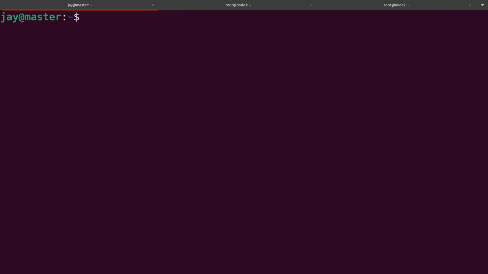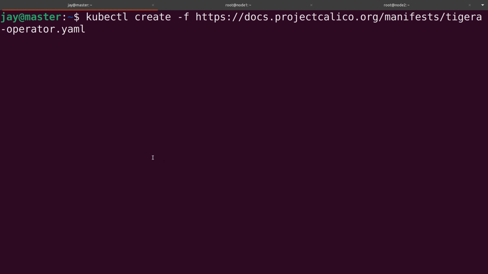Now, there's several different network policy drivers that we can use. It's beyond the scope of this video to go over all of them, but to keep it simple, what I'm going to do is show you how to initialize a network based on Calico. And there's 2 commands for this. I'll paste in the first right here. We'll run kubectl create and then -f, which expects a YAML file. The YAML file is located at this URL. So I'll press enter.